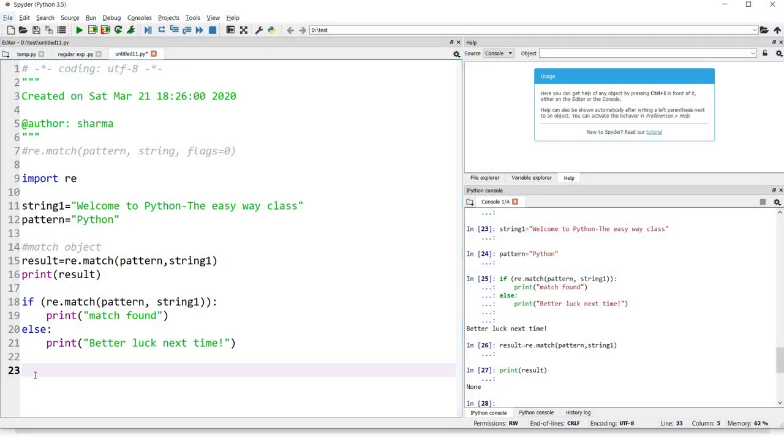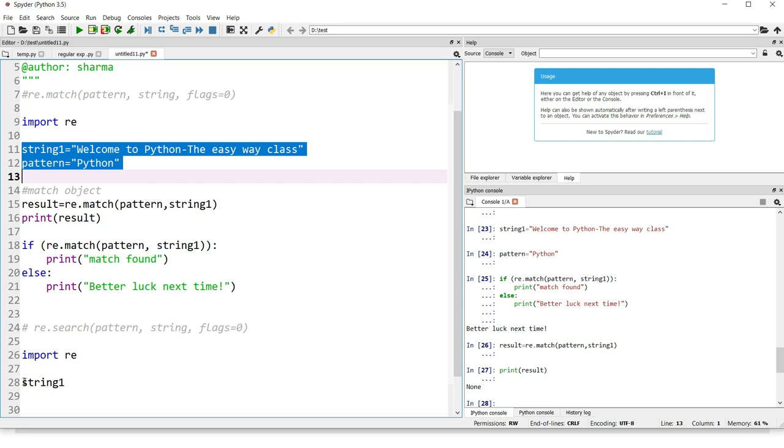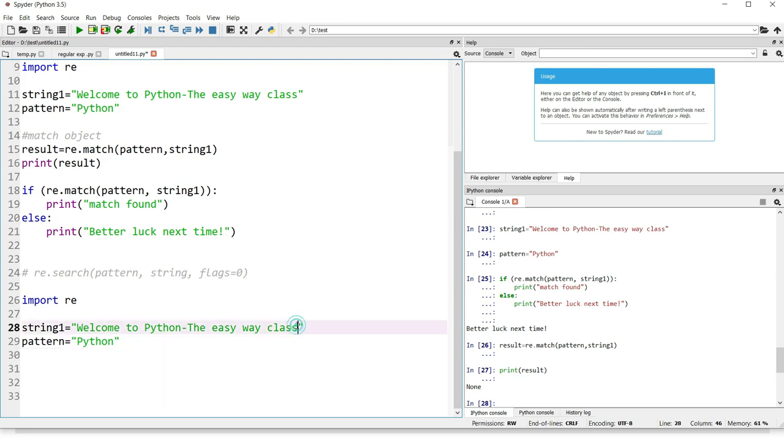Let's do it again. So here is the syntax. It's re.search(pattern, string), and then there is this flag, which is 0. In this complete tutorial I'll be ignoring flag. It's optional in most of the functions. Maybe in the next module or the next lecture, where we'll be talking about regular expressions part 2, we will discuss flags. So here's the string: welcome to Python, the easy way class.